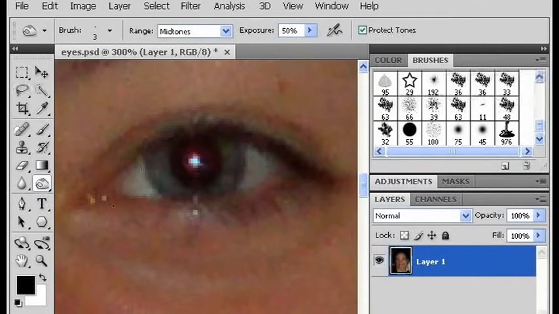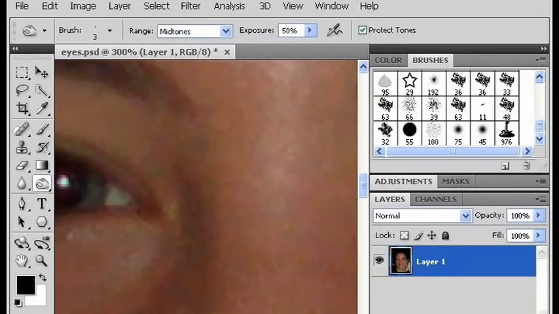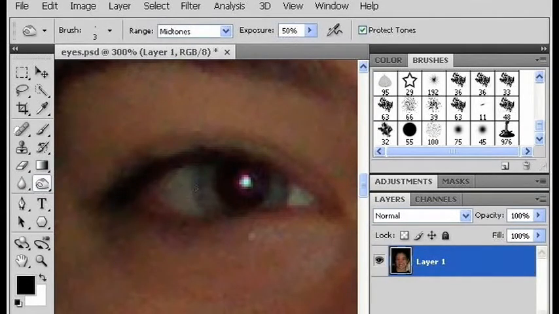Can also do a little bit on the bottom of the eye here. And if you make a mistake, you can just use Control Z. This is effectively doing what eyeshadow would have done. Scroll over. Again, I'm going to go around the iris just to define the shape a little bit more. And a little bit in here.